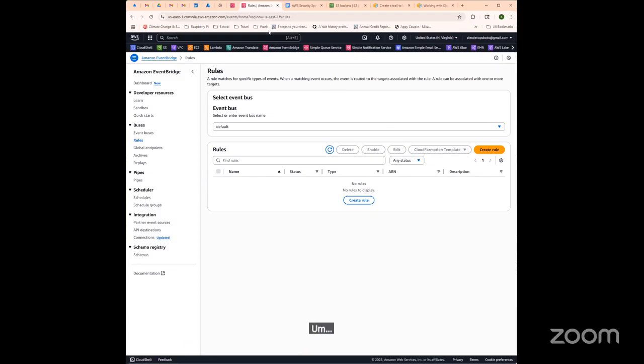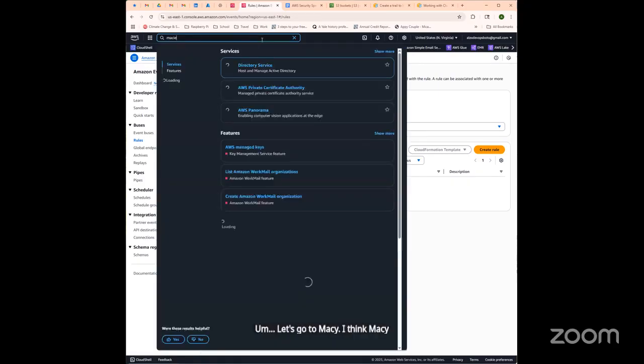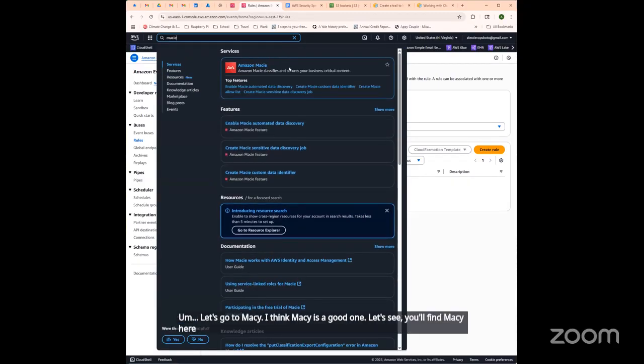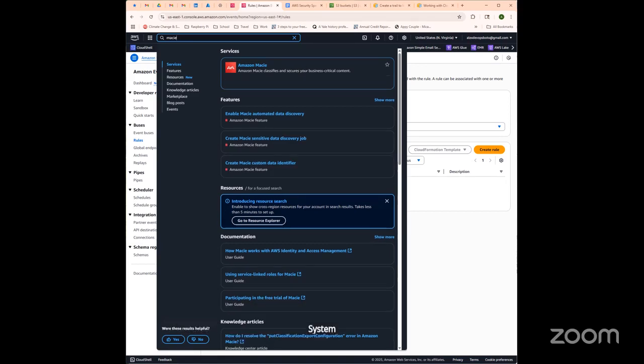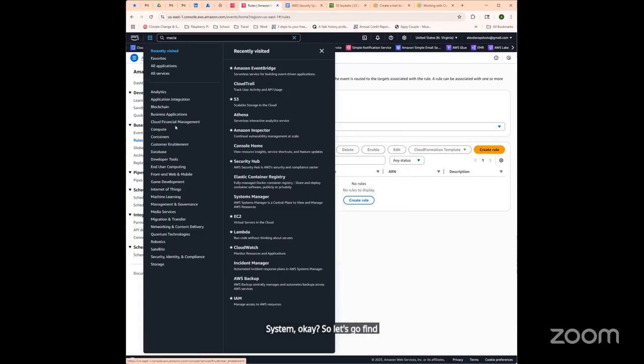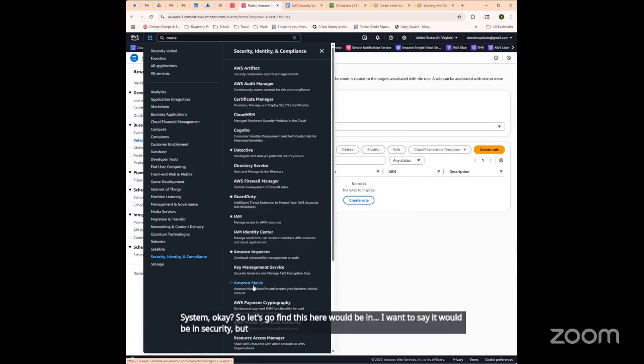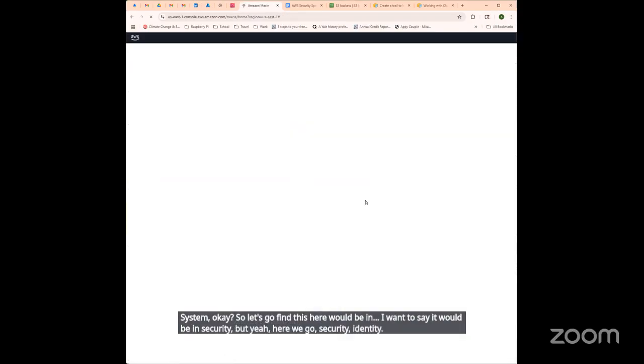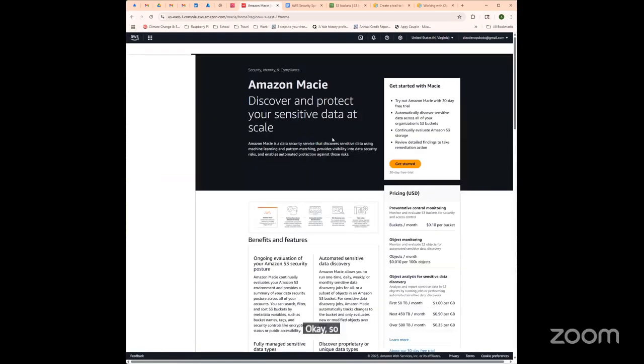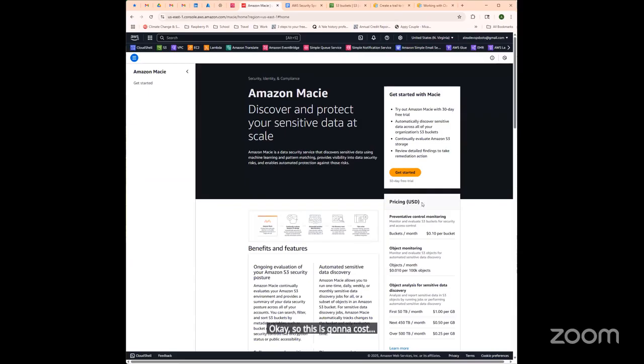Let's go to Macie. I think Macie is a good one. Let's see. You'll find Macie here. So this is basically your data loss and protection system. Okay, so let's go find this here. I want to say it would be in security, but yeah, here we go. Security, Identity, and Compliance, and Macie. Okay, so this is going to cost, and here you go.